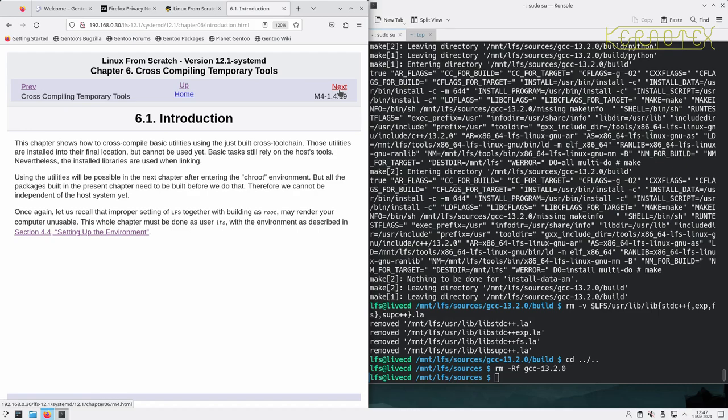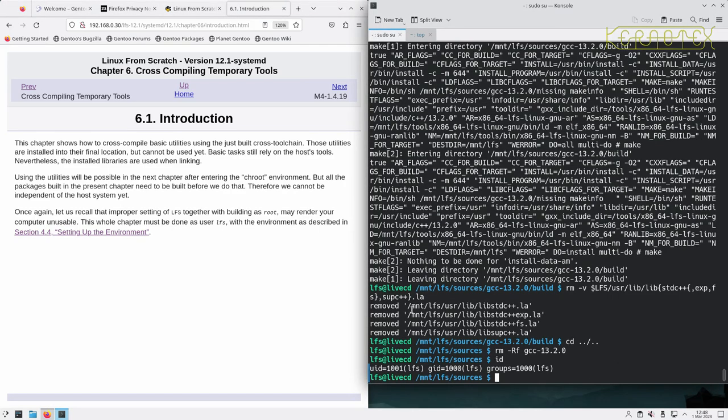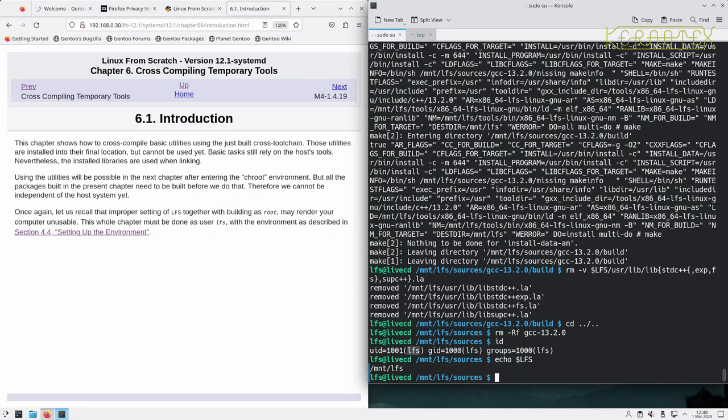Once again, let us recall that improper settings of LFS together with building as root may render your computer unusable. The whole chapter must be done as the LFS user with the environment as described in setting up the environment. We haven't logged out of the LFS user, so that's okay. We're still obviously the LFS user, as you can see by the prompt. And again, we can check with id to prove the user ID is lfs. And we can double check that LFS is set, and it is, so we're not going to mess up the host system.